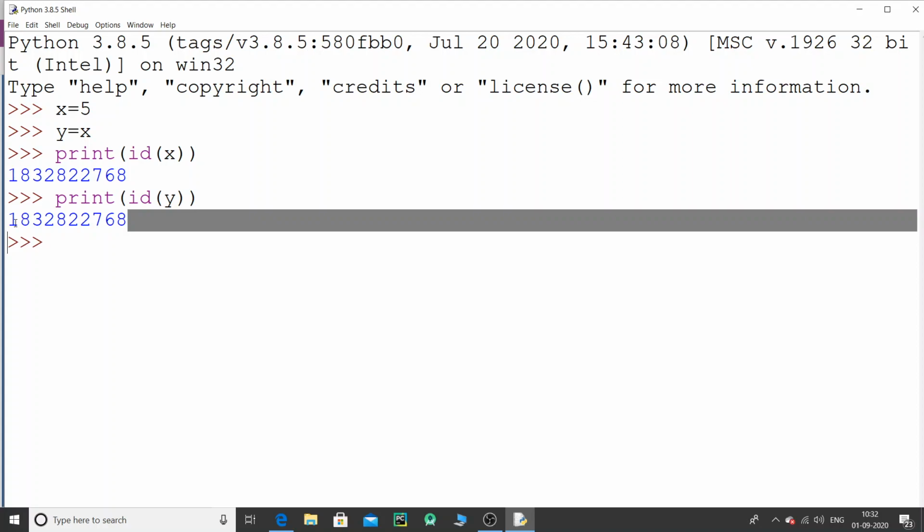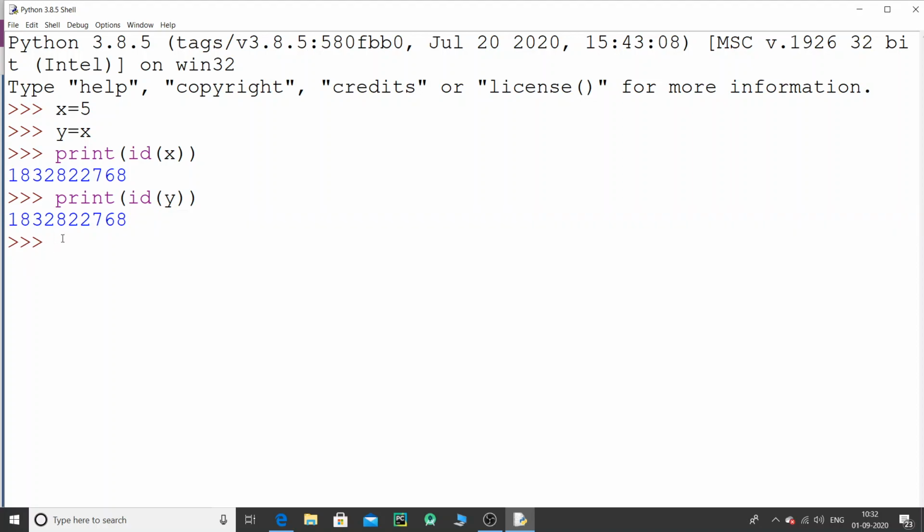So you can see these are the same numbers, which is proof that x and y are pointing to the same memory location. But then if I do something like this, now if I try to print the value of x, it is going to give me 10, and if I try to print the id of x, then it is going to give me another number.